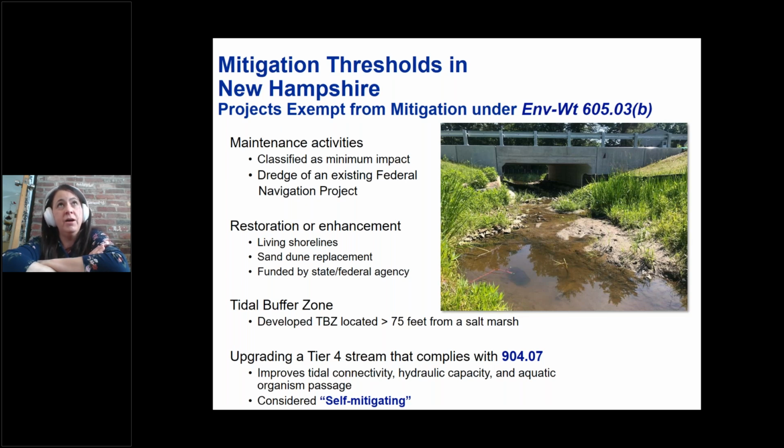So I guess you could flip that around and say mitigation is required in the tidal buffer zone if it's undeveloped and within 75 feet from a salt marsh. And then upgrading a Tier 4 stream crossing that complies with 904.07, so it's not an alternative design, and it improves tidal connectivity, hydraulic capacity, and aquatic organism passage. Those would not require mitigation. And then also if a crossing is considered self-mitigating, that would not be requiring mitigation. I will say that that last bullet there, that is something that would need to be discussed in great detail during your pre-application meeting with your regional wetland specialist. Next slide, please.